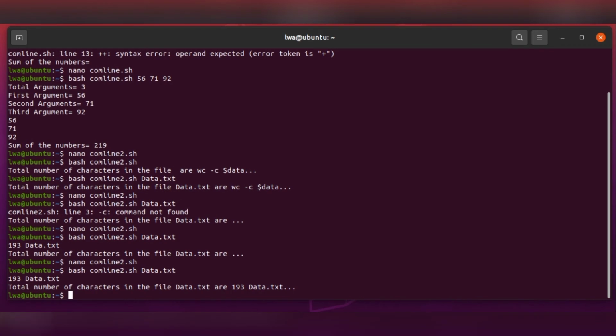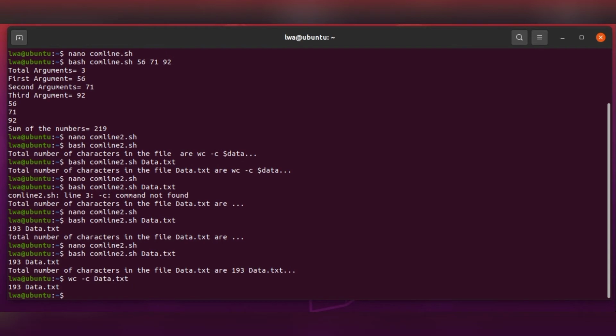We can cross check whether the answer for that file is correct or not. So we will write the command wc -c and the name of the specific file. So it will print the same value, 193 characters in that specific file.